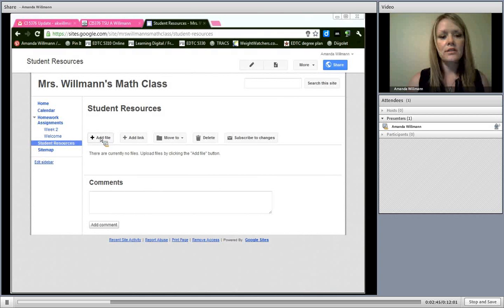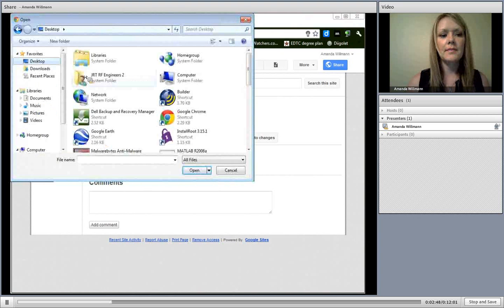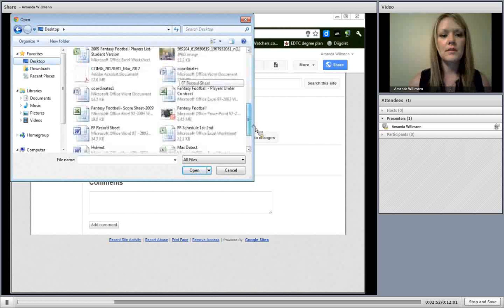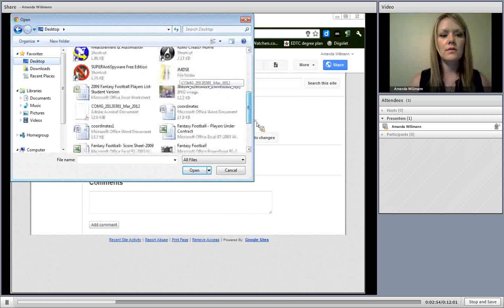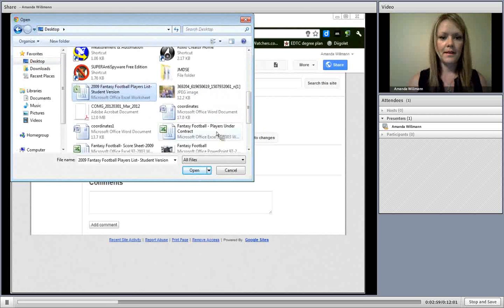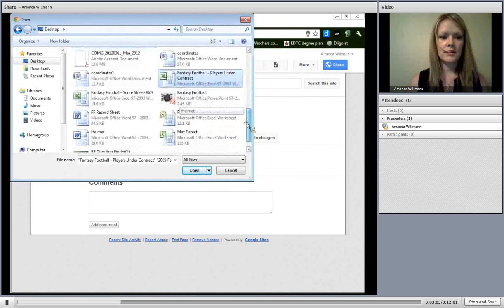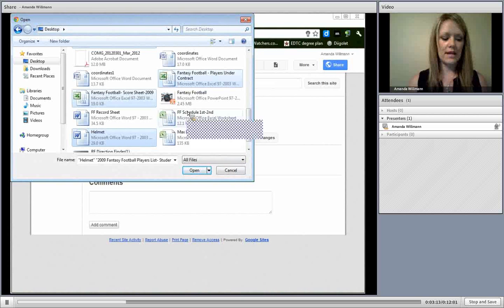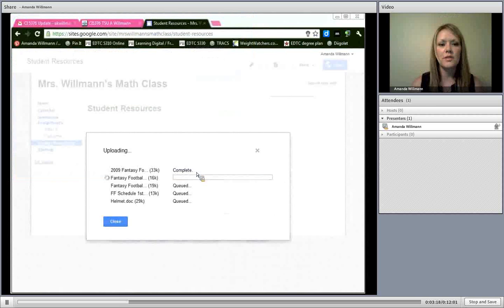I'm going to add a file from my desktop, ones that students would be using for fantasy football. So I want them to have a players list, a players under contract, a score sheet, and a helmet. And let's go ahead and put a schedule in there too. All right, so we're going to open those files. They're going to be added up to our file cabinet page.